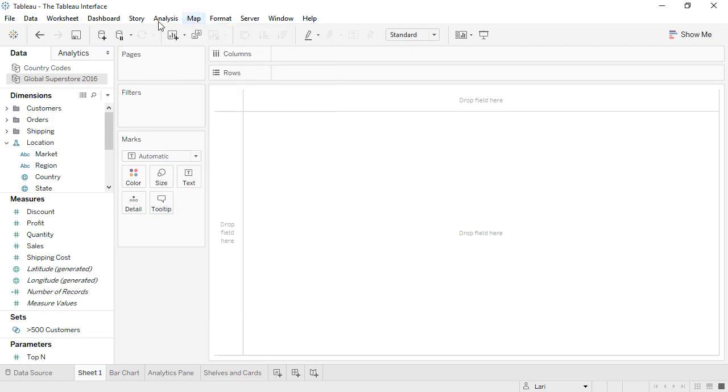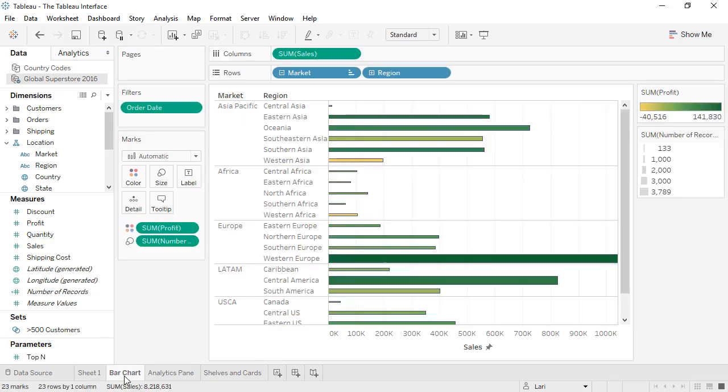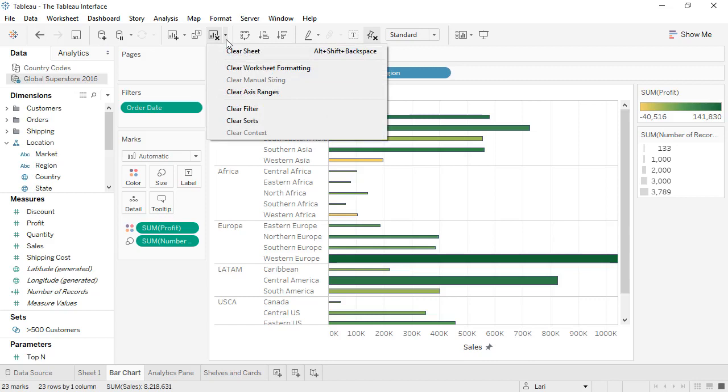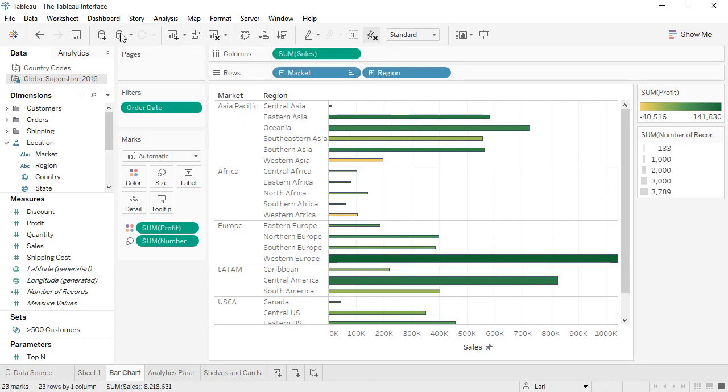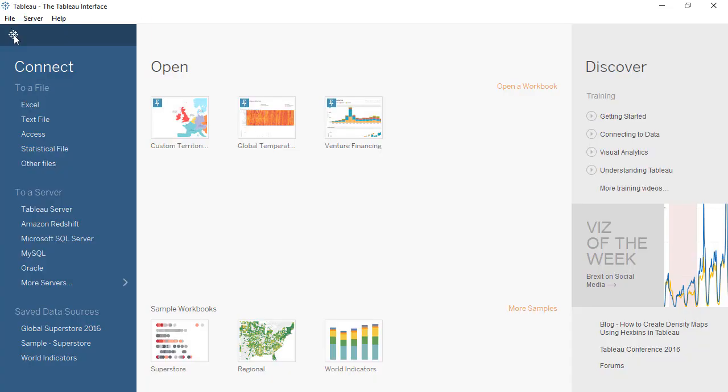Below is the toolbar, with buttons like Save and Undo. Many of these buttons are contextual to what's going on in the sheet. For example, the Clear Sheet button is unavailable here because there's nothing on the sheet. If we have a sheet that has data, the Clear Sheet button is no longer grayed out, and if we click on the drop-down, we see there's options to clear specific aspects. The logo button here brings us back to the Start experience, where we can access saved data sources, recently opened or pinned workbooks, etc.